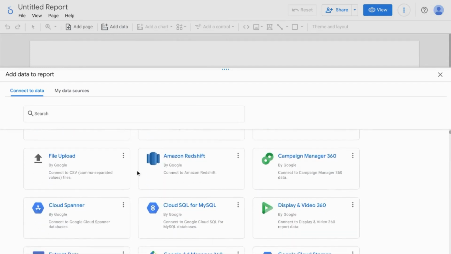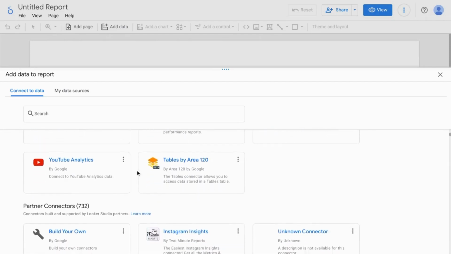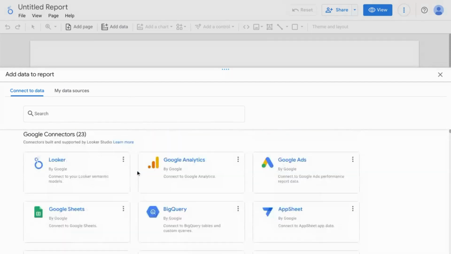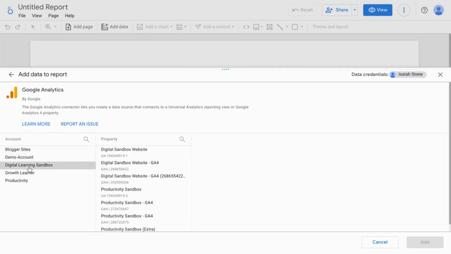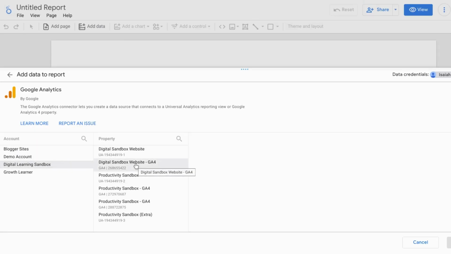And if you scroll down, you can see all kinds of connectors for various data sources. You can search for them, or you can look at any existing data sources that you have. We're going to choose Google Analytics for our example and select the account and then the property that you want to connect. In order for you to connect to a Google Analytics property, you have to make sure that you have access and the proper credentials for that Google Analytics property.